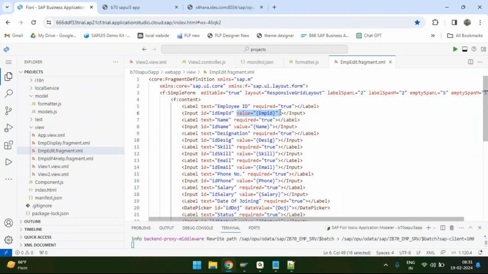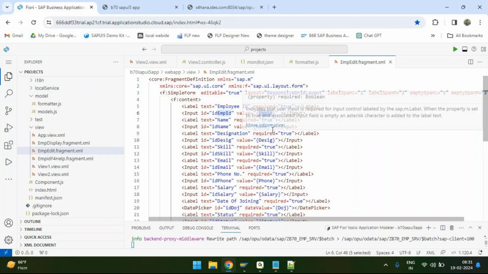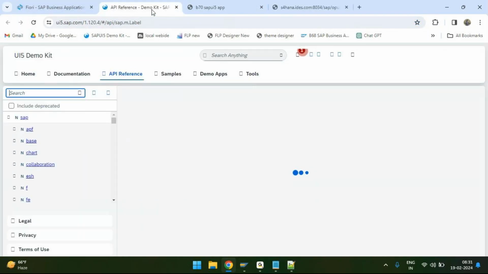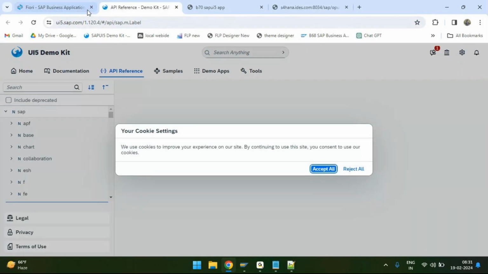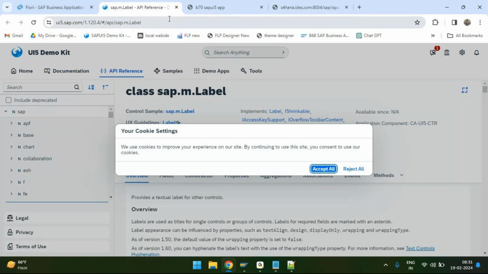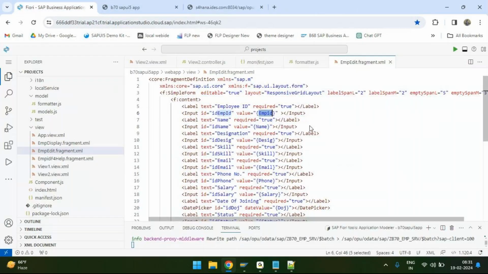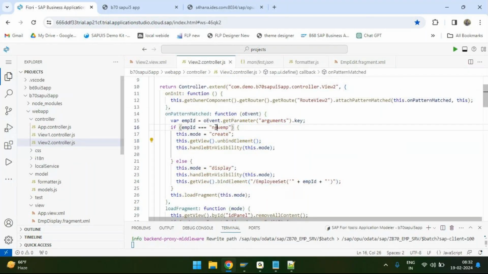So value equal to curly braces employee ID, and now the employee ID is empty. There is no employee ID because the data is not bound to this employee ID, right? One second. So when you do this value equal to employee ID, there is no employee ID, and that is what happened because of this dot get view dot bind element.